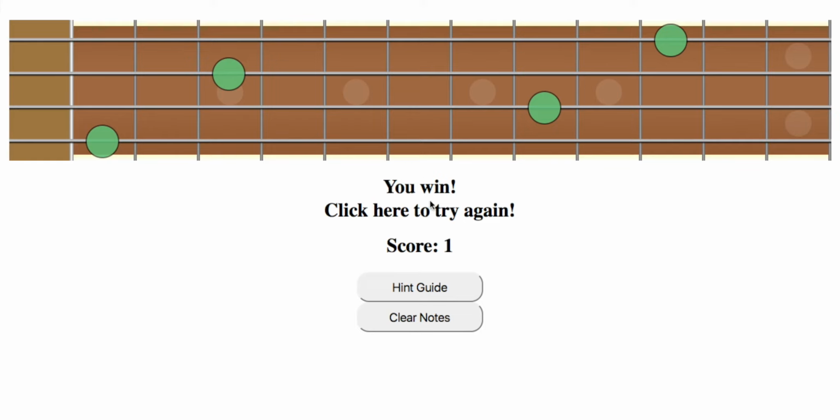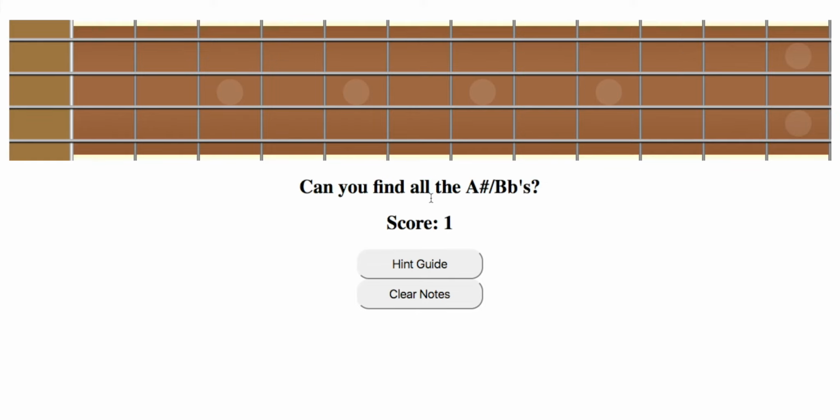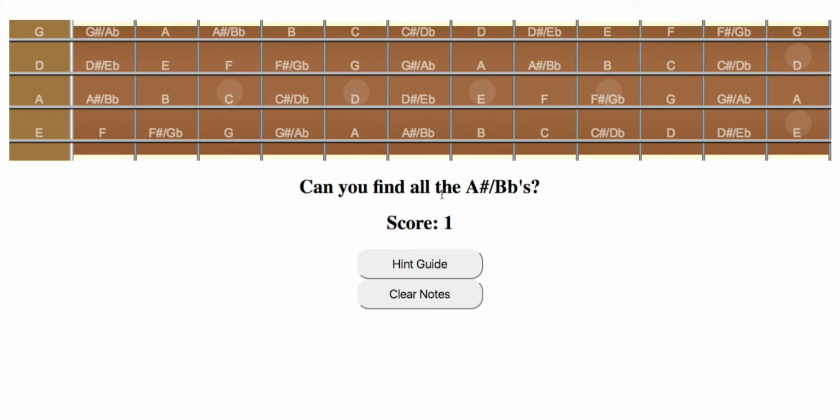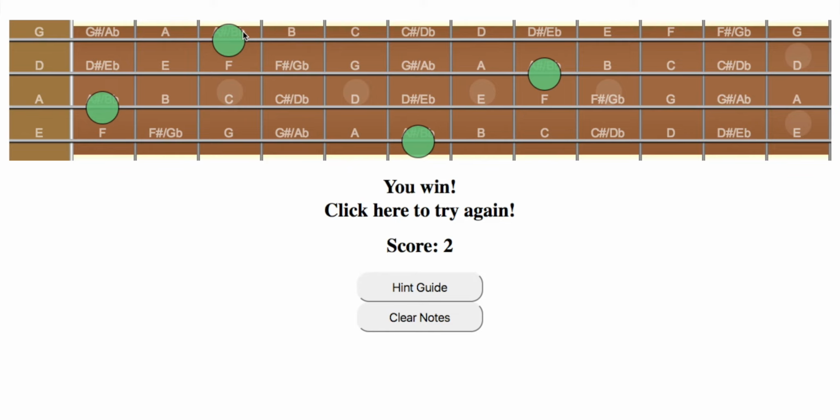When you get it correct, you get this dialog. You win, click here to try again. If you click the text, you get a new one to try. If you need a little bit of help, you can hit the hint guide, and it becomes very easy to find all the A sharps and B flats. Of course, your goal is to try without the hint guide on.